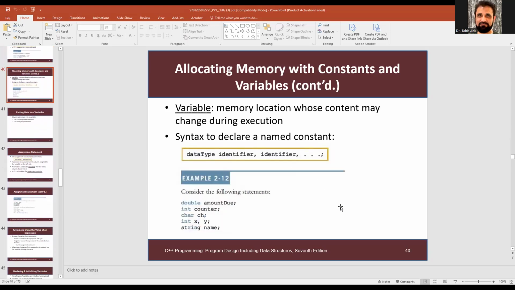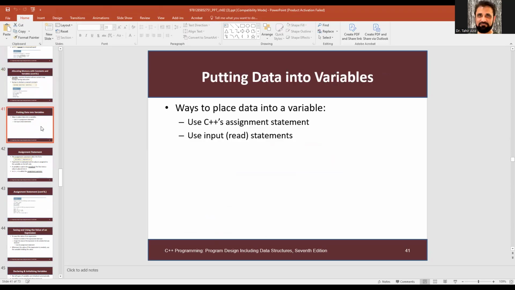All right, so we have covered what the variables are. Variables are memory locations whose content may change during execution. And here are variables: double amount due, integer counter, character ch, integer x and y. Notice that x and y both are integers. They can be separated by comma and both are declared here. And string name. So this is how you can declare different types of variables. And we'll be declaring all of these in our demonstration today.